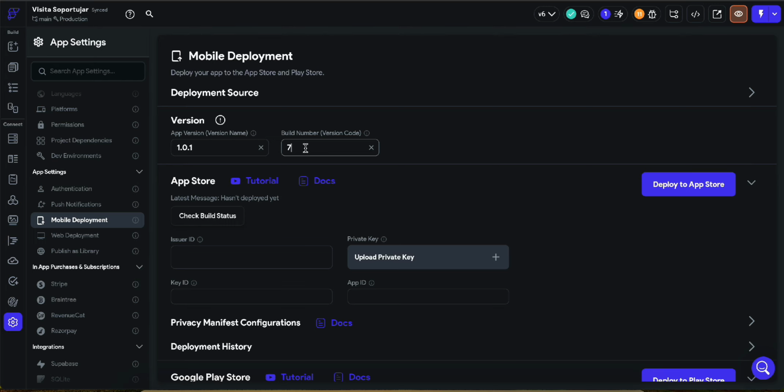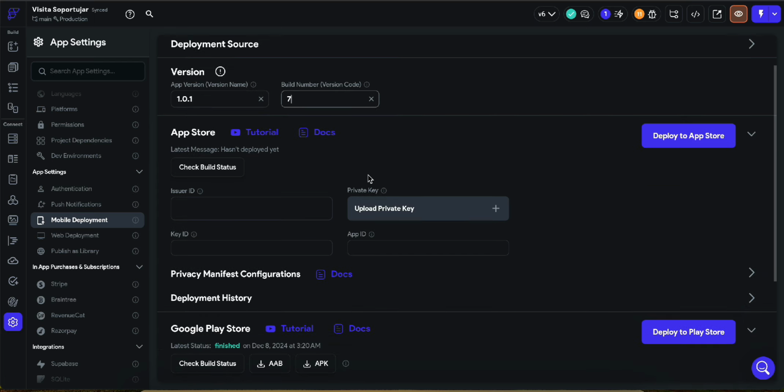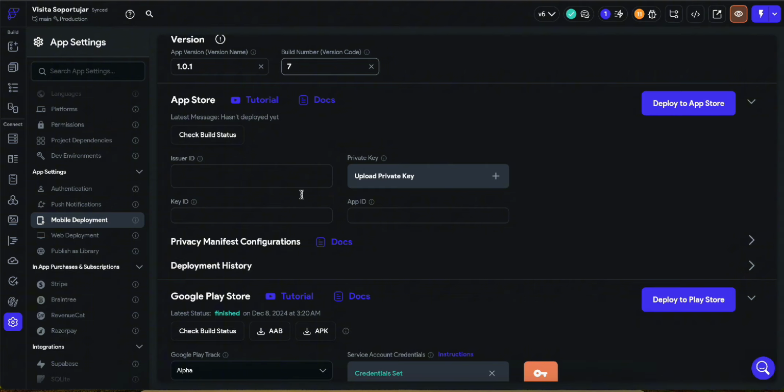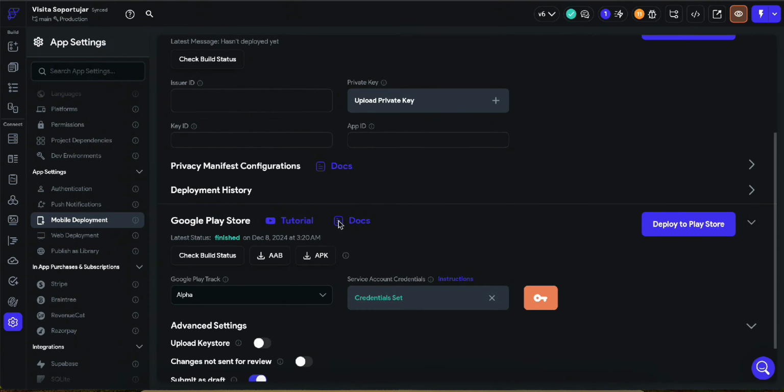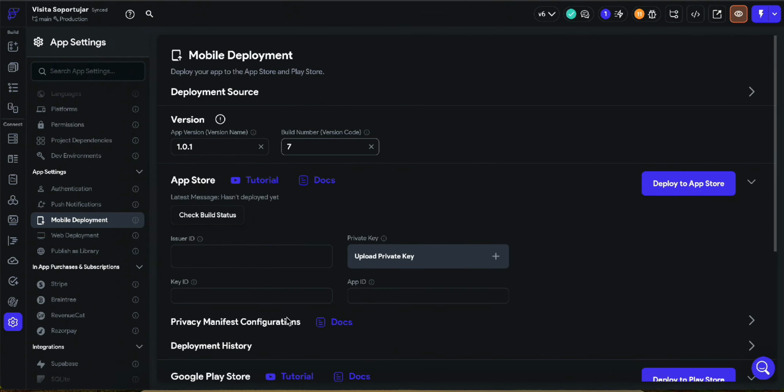It will take 5 or 10 minutes to publish the app into the Play Store. But if you don't do this step, your 10 minutes are going to be wasted, and you need to check again and again and upload again. I'm going to create a separate video for the App Store as well, but for now this is the Play Store video.